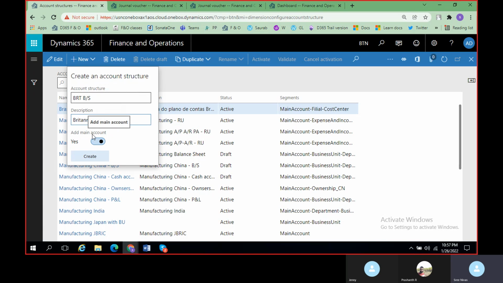And if you select add main account, then whatever the main accounts that we have created, like cash account, rent account, and we have configured those under chart of accounts also, right? All those main accounts will be considered for the account structure creation. Just click on create.